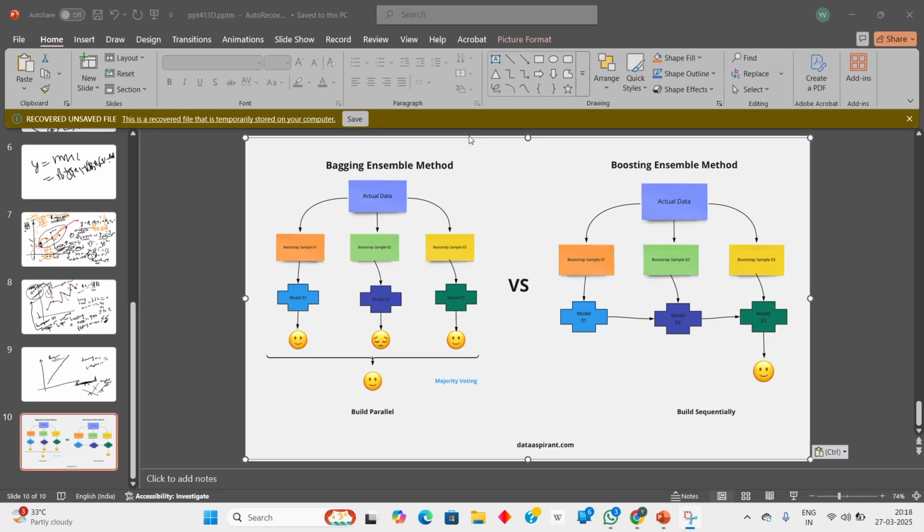The concept is ensembling techniques. So the difference between bagging and boosting. Ensembling techniques, that is what we are going to discuss now in this session.